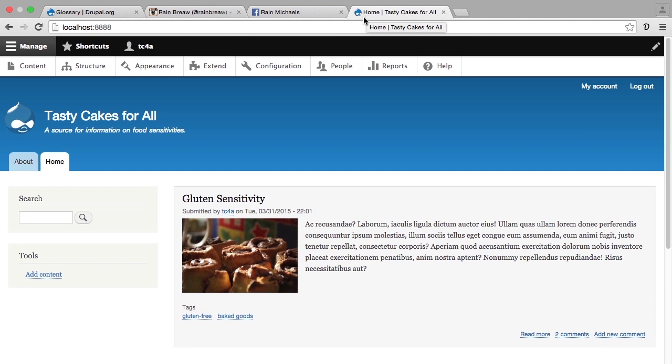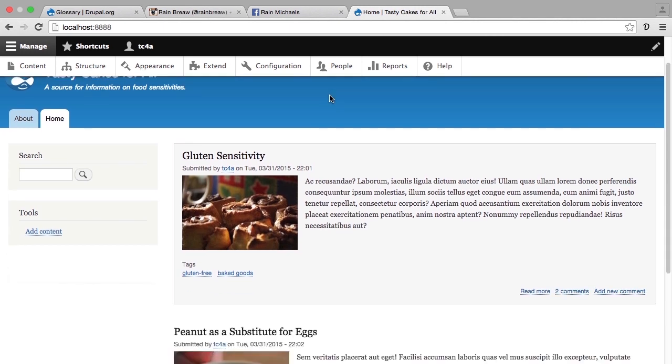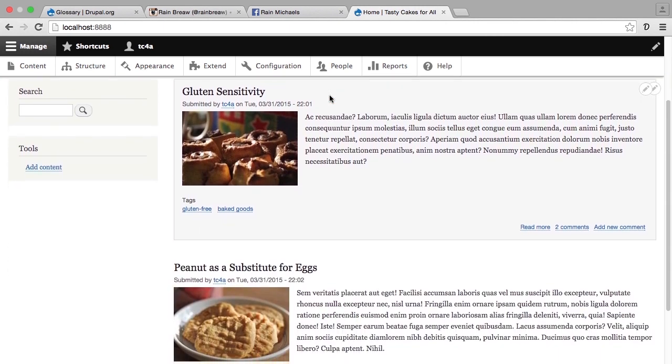So, here we are on our Drupal site. If we look at the homepage here, we actually see two entities right off the bat. These are two articles, which are content. We also see two more entities right here, which are the two images associated with each of these articles. Those entities are files. If we look at the submitted by information here, we see that these are submitted by TC4A, which is the user that we're currently logged in as, who created these specific pieces of content. That user and any other user on the site is also an entity.